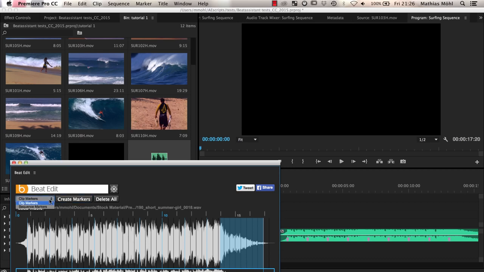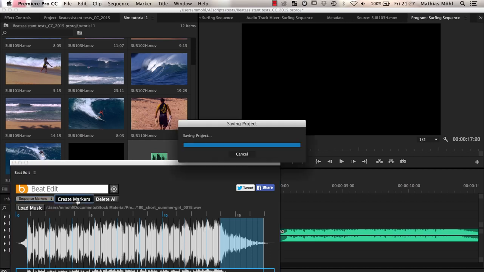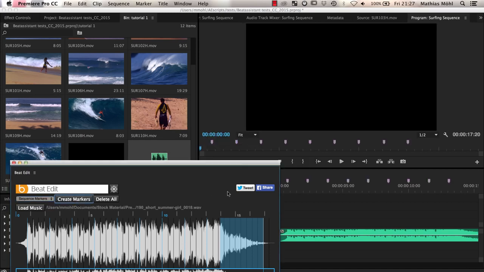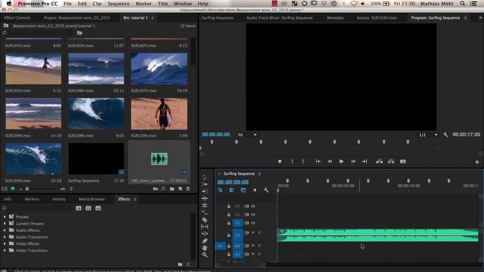But for the automatic edit I want to show you here, we need sequence markers instead. So we click Delete All, and you can see that the clip markers are not visible anymore. Now we choose to create sequence markers instead of clip markers and click on Create Markers again. Now our markers are shown as sequence markers here at the top of the timeline. Note that in order to create sequence markers, you must have placed your audio file already in the currently active sequence so that Beat Edit knows where to place the markers.